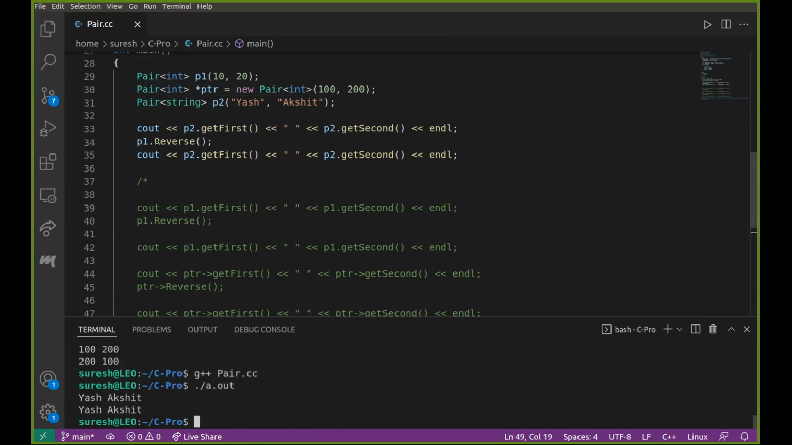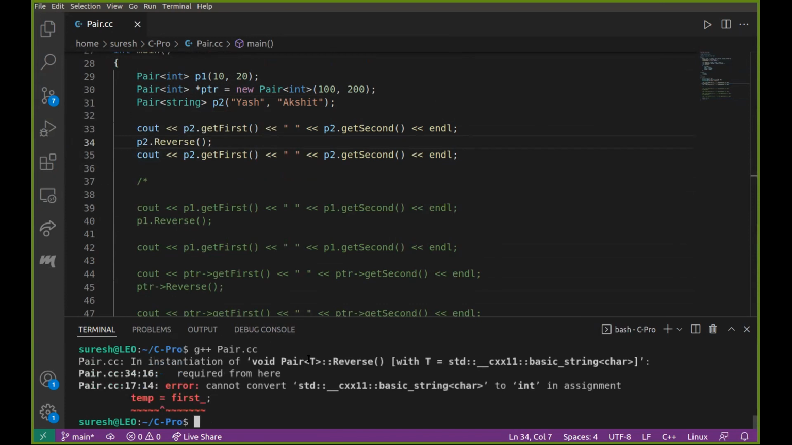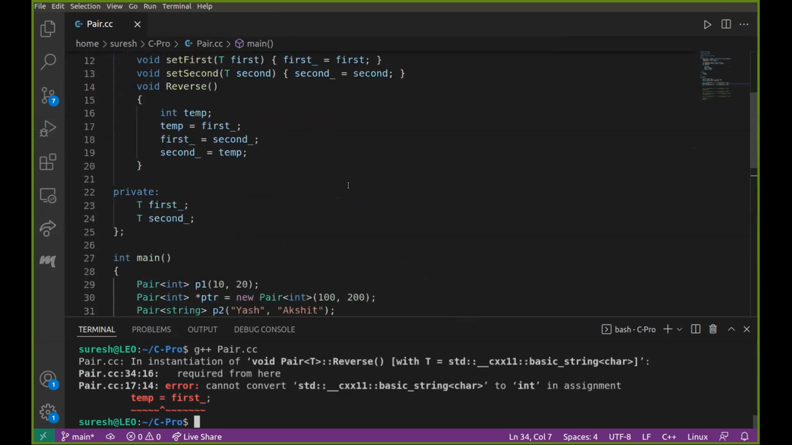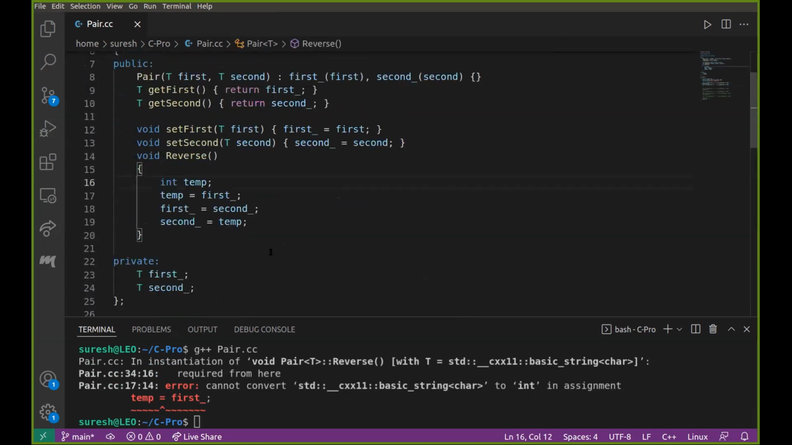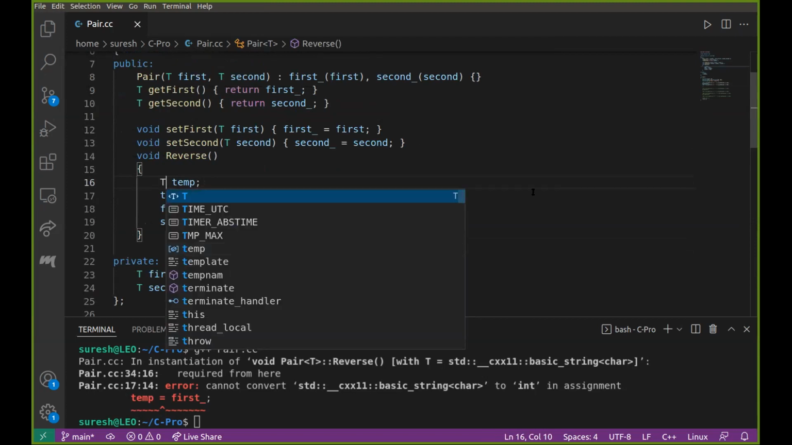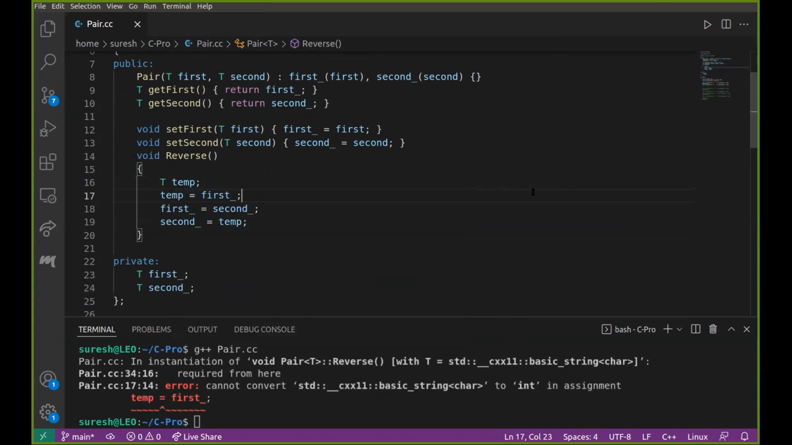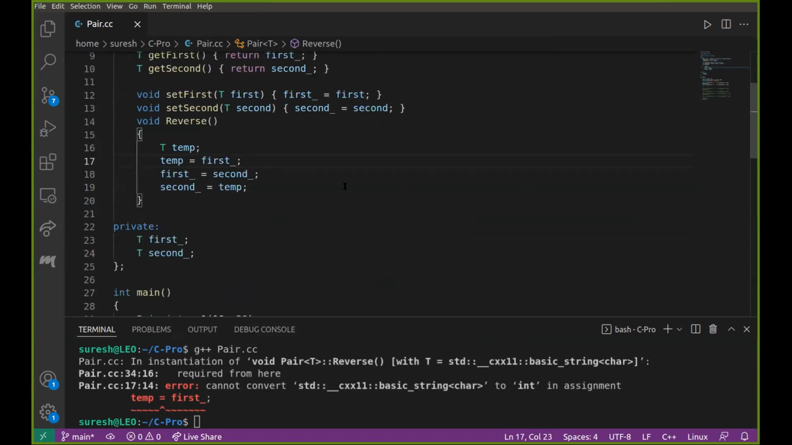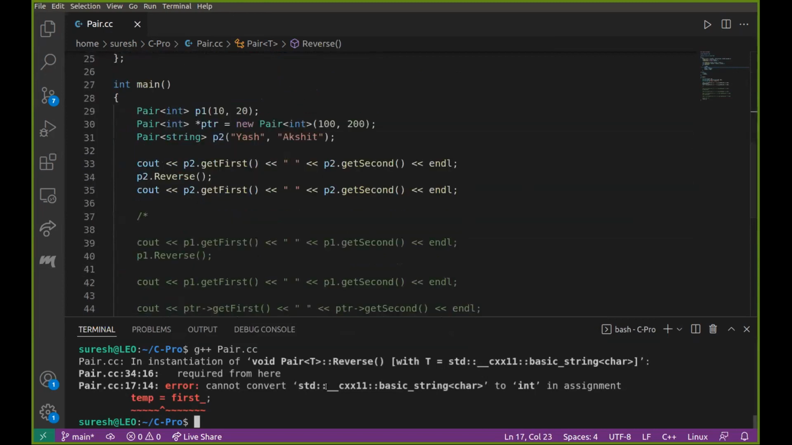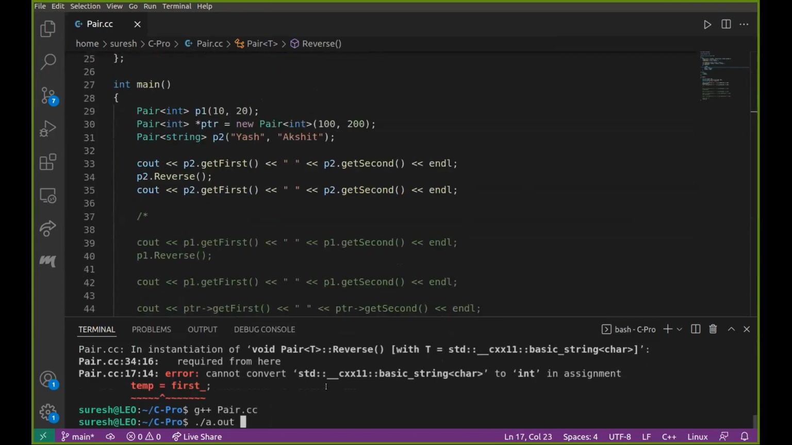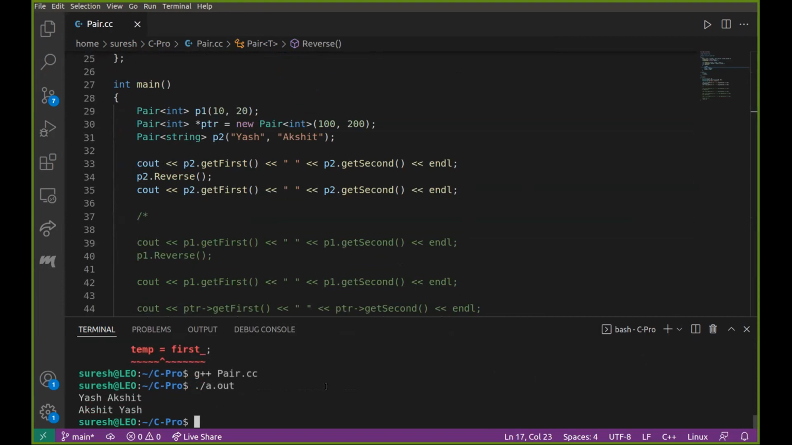Oh, I need to do p2.reverse. Where is it? Temp. Okay. Do you see the error? Okay, thank you. We don't need string copy because equal to is overloaded. I'm thinking it should work. Yeah, done. Awesome.